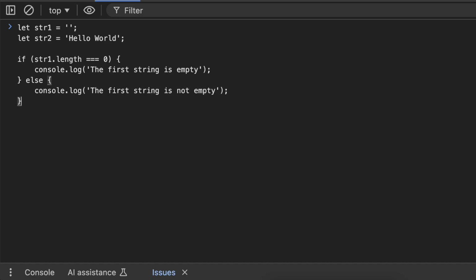Next, we repeat a similar check for str2. We use an if statement to check if the length of str2 is equal to 0. Since str2 contains the text hello world, its length will not be 0. If the length of str2 were 0, we would log the message, the second string is empty. But this condition is false in our case.